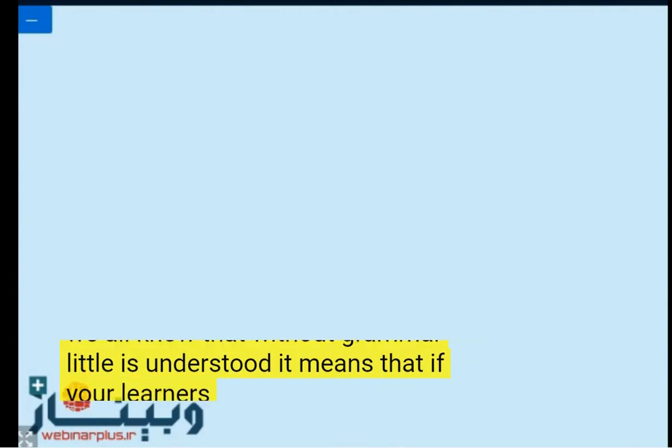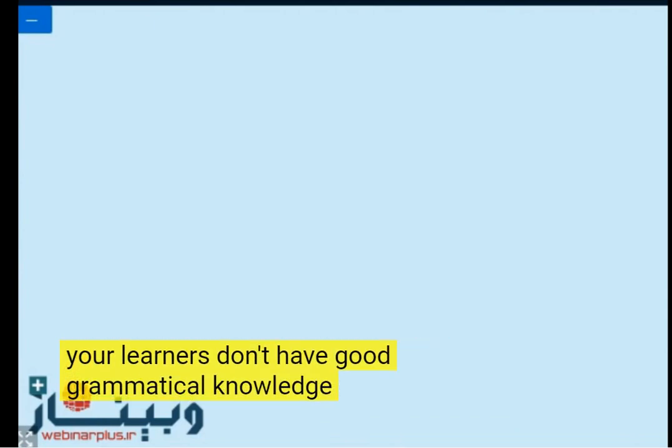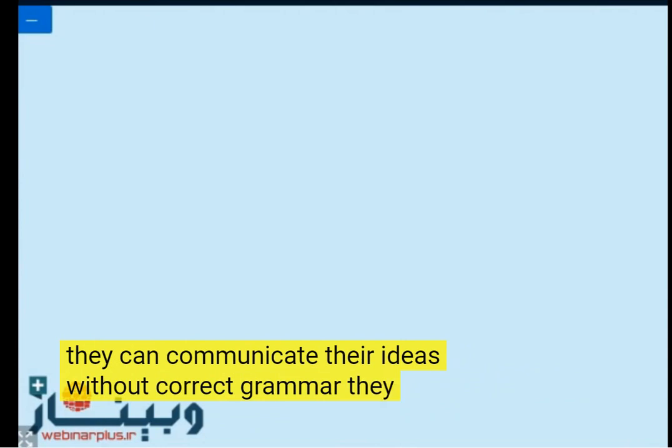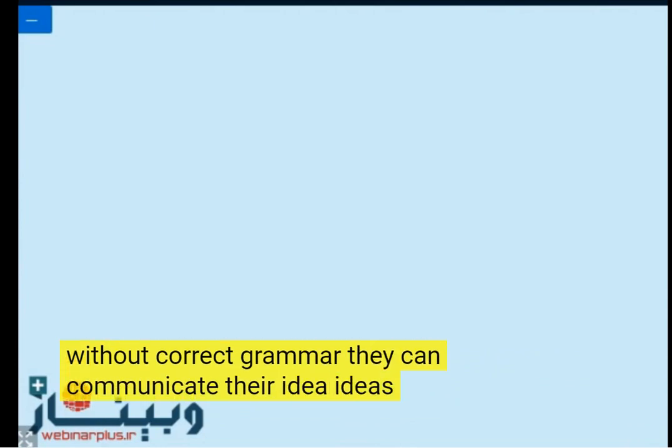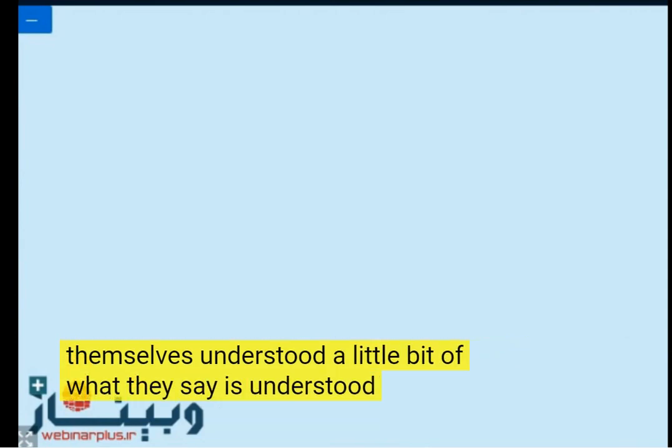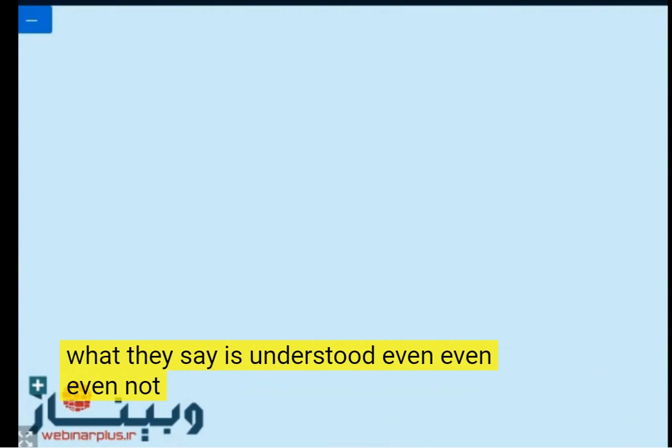It means that if your learners don't have good grammatical knowledge of the language, at least they can communicate their ideas. Without correct grammar, they can communicate their ideas. They can express themselves. They can make themselves understood. A little bit of what they say is understood, even not perfectly.